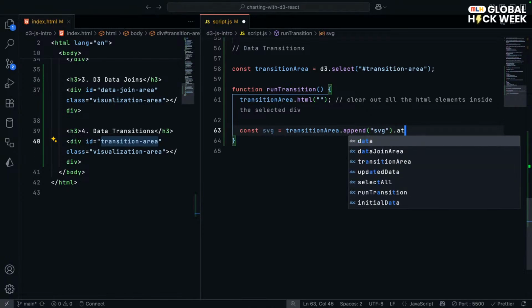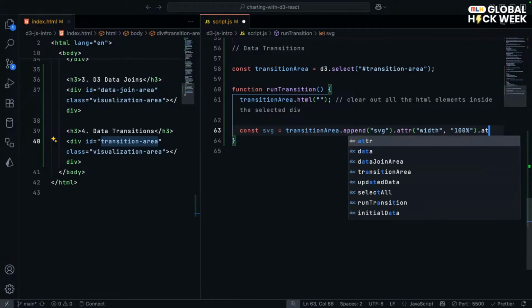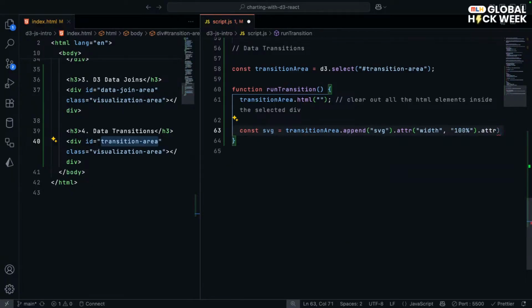And I don't know if I showed this yesterday, but you can also append some attributes. So the way we were doing dot style, and we can append an element, we can also append some attributes to elements. Okay. So for example, an SVG can have a width and a height. Let's say width is 100% for that SVG, and dot attribute height is going to be 150 pixels, let's say.